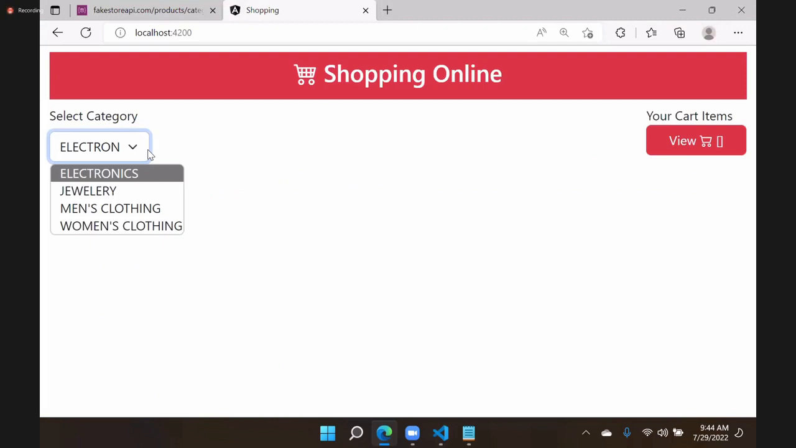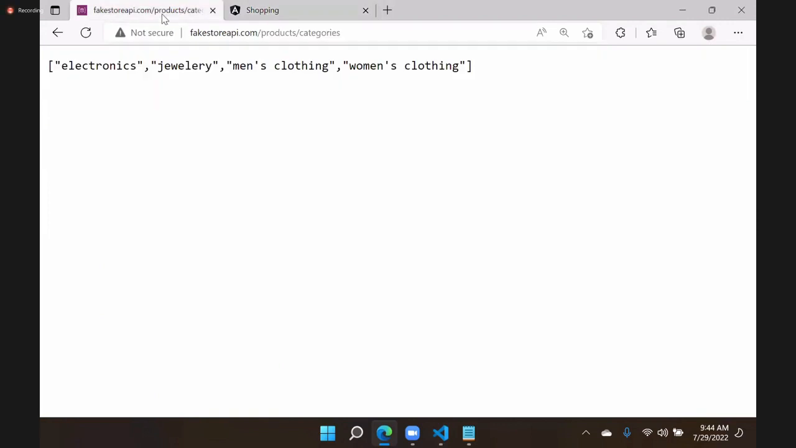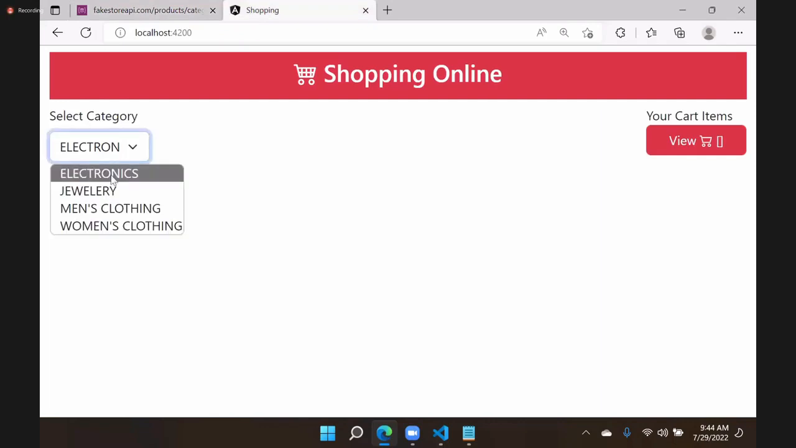Another point is they have given electronics, jewelry like this. Because they have only those here. But I selected jewelry, products came. Then I selected men's clothing. It will get men's clothing. But I want all. I want all categories at one place. But there is no all.